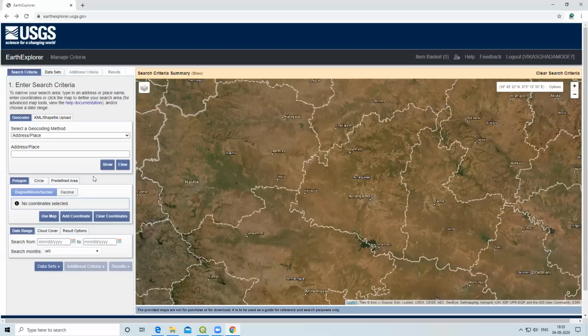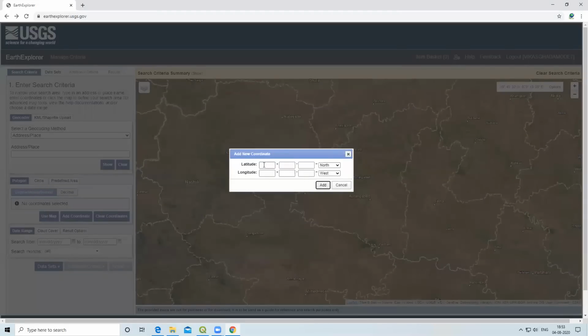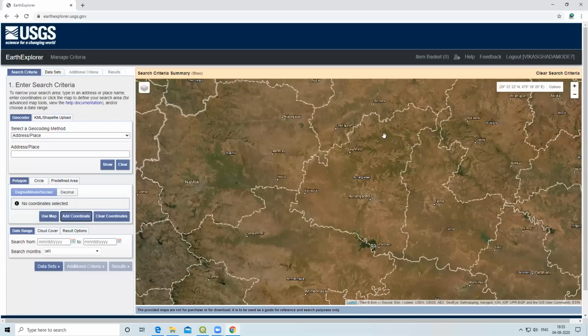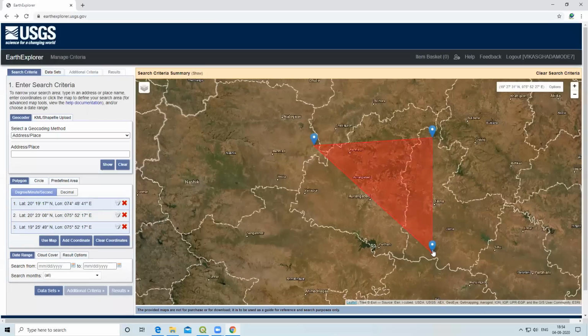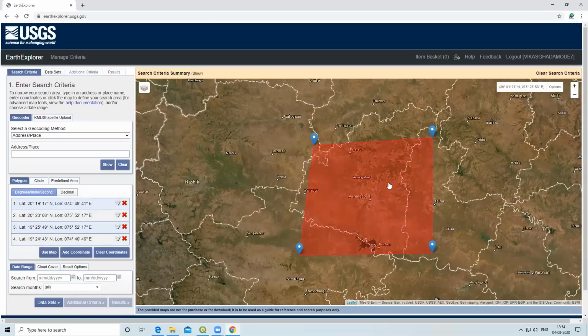Or if you have the coordinates of your area, you can directly enter them in add coordinates. Here you have to add latitude and longitude information. Like that you add all 4 coordinates, and they will show up here. Here I am taking a rough study area. So this is my study area and I want to download SRTM DEM for this area.